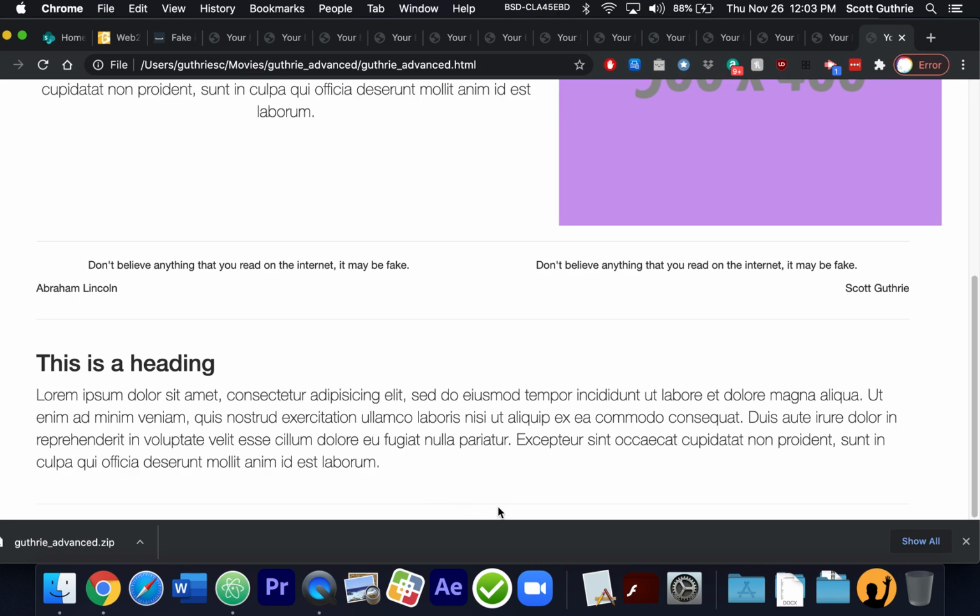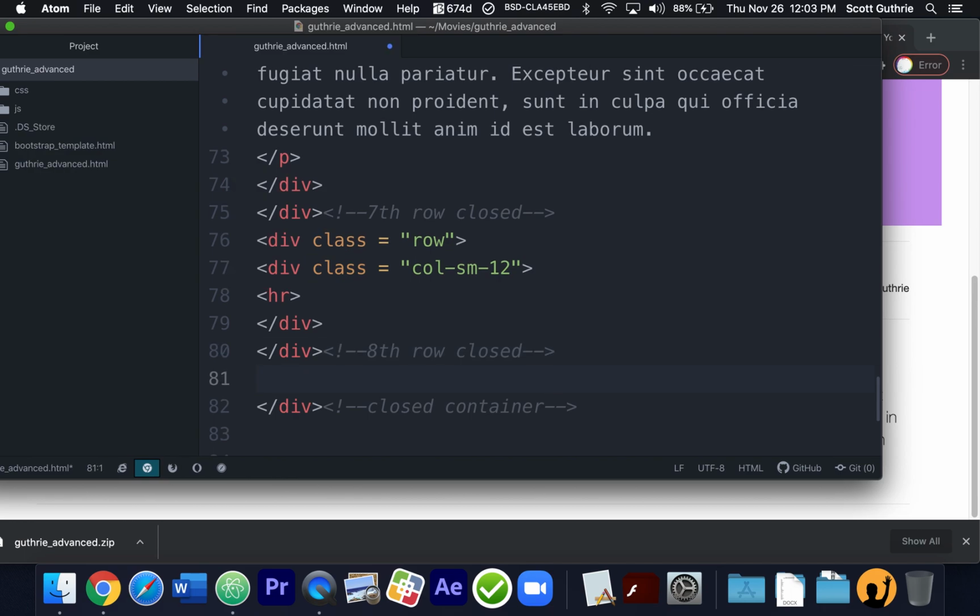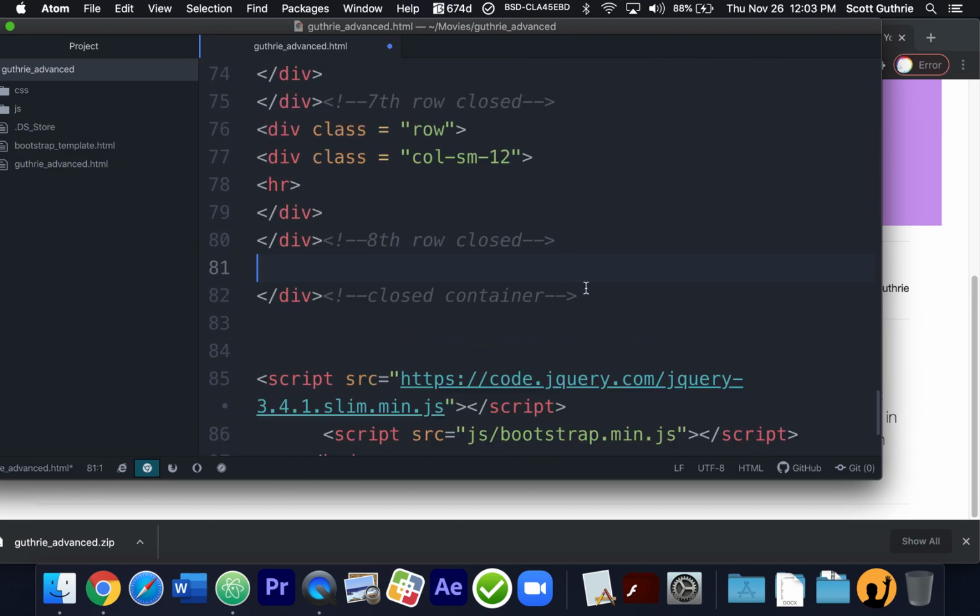And notice there's the line right there. And now again, this is column 12, so it has a heading and it has a paragraph of text. Okay? Now what I'm going to do is, we're almost done. I'm going to go down, again, inside the container. Here I am. Here's the closing of the container, and I'm still working inside of it. I'm going to make my 9th row.